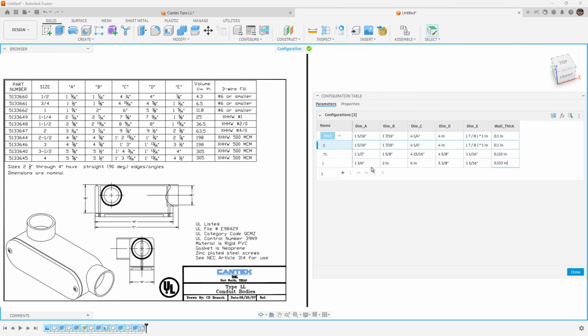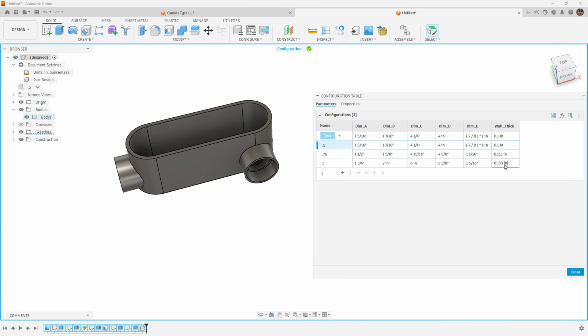Again, this is roughly how it goes. As it increases in size, the wall thickness gets a little bit more. I'm not too worried about it for our example.